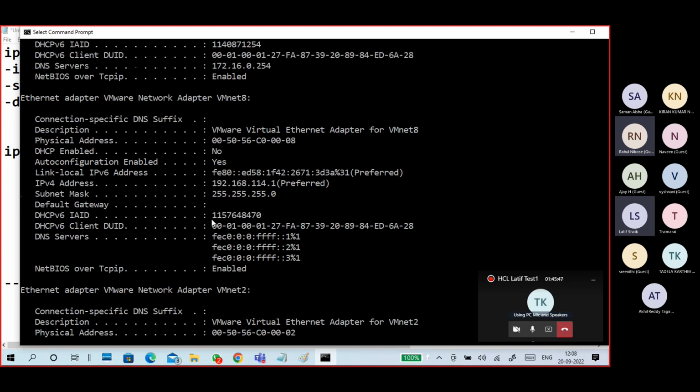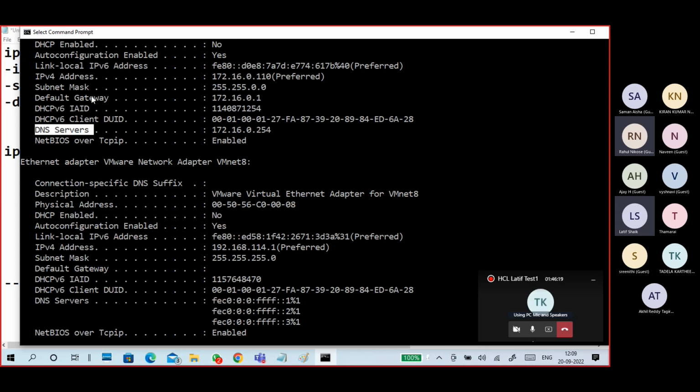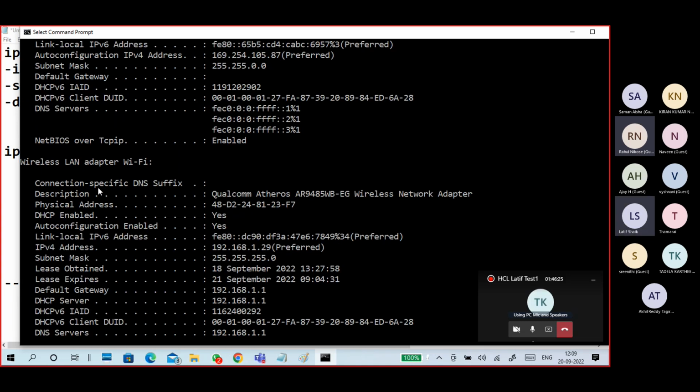I want to show one more thing, that is the Ethernet VMnet1 adapter. It's my VMware virtual adapter. You can see this is also having a MAC address and DHCP Enabled: No. It is showing an IP address, subnet mask, default gateway, and DNS server. What is missing? DHCP server address, lease period, lease obtained and lease expiry are missing here.